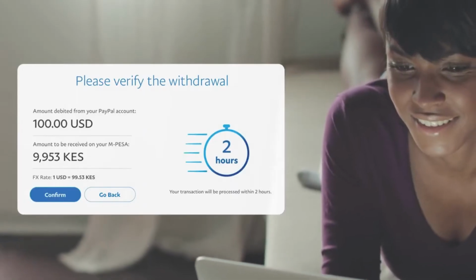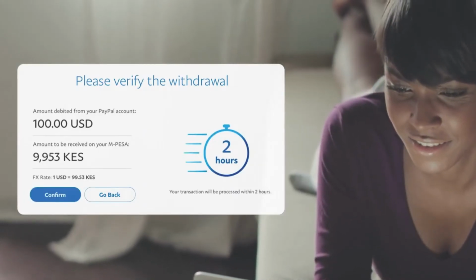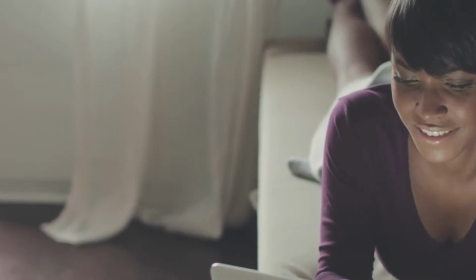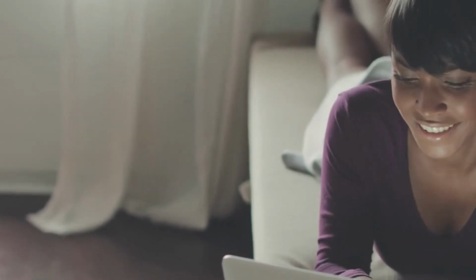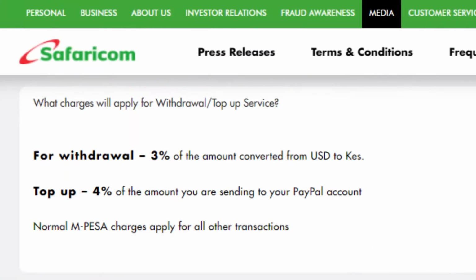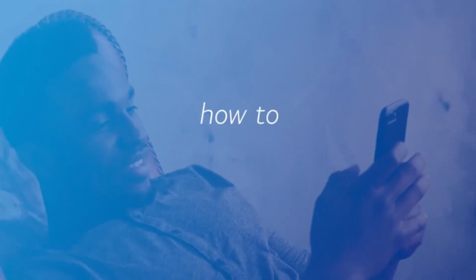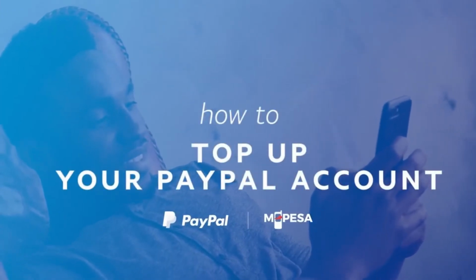So it typically takes seconds, but it will be processed within 2 hours at the latest, worst case scenario. So the transaction cost for this is usually 3% of the amount converted from US dollars to Kenyan shillings, and that is at the time of this recording. And so that's how you can withdraw your money from PayPal to Mpesa.